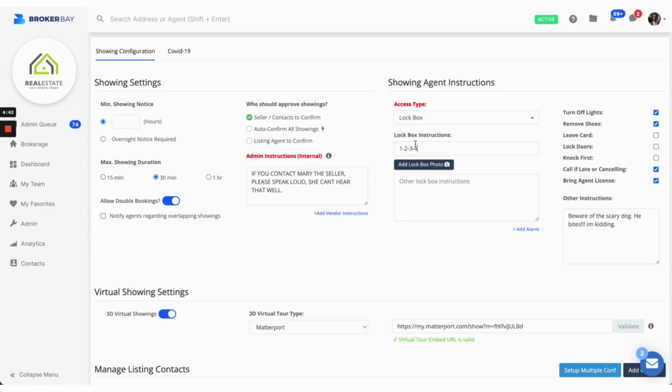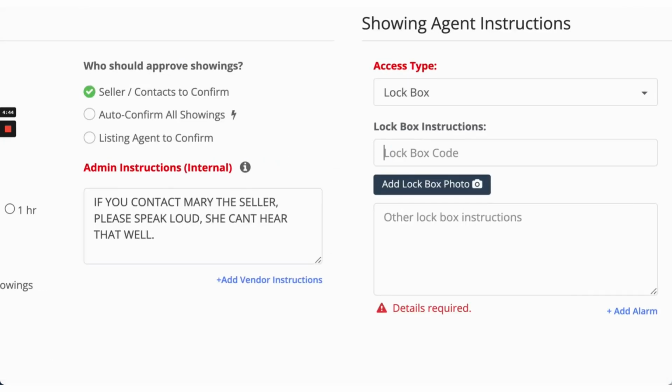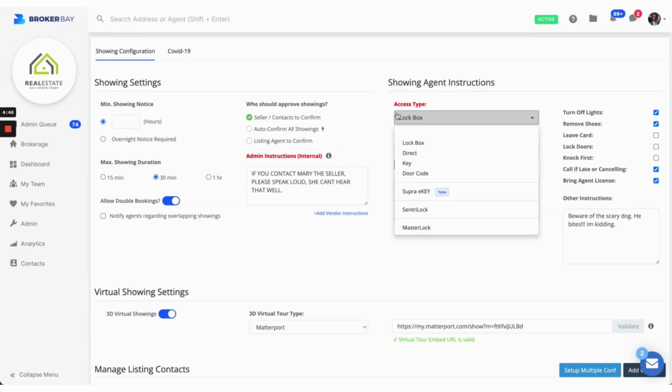So in every confirmation, we'll actually share this combination lockbox. But also, BrokerBay has the most advanced electronic lockbox integrations with all of the major providers. So Supra, SentryLock, and MasterLock. And the way this works is you need to tell BrokerBay which lockbox you'll be putting at the property.